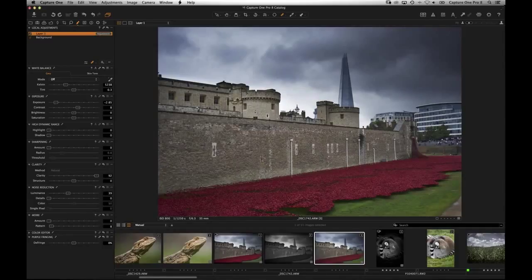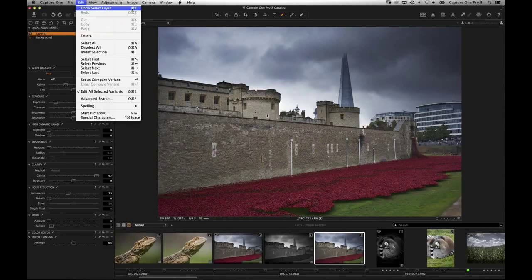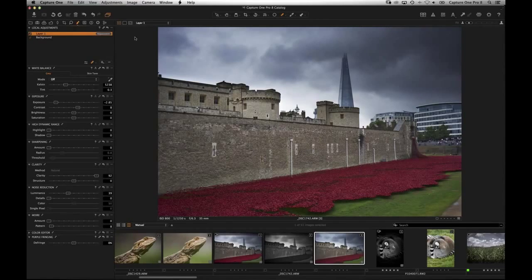Yes, Jack, Control Z will erase a last brush stroke. So Control Z or undo option here will simply remove the last brush stroke if you make a mistake.